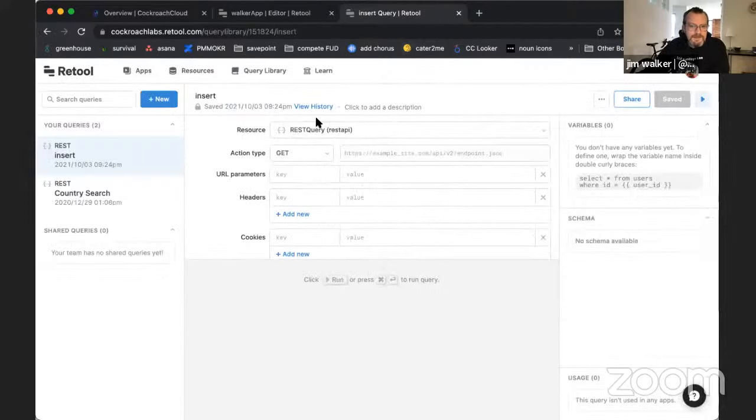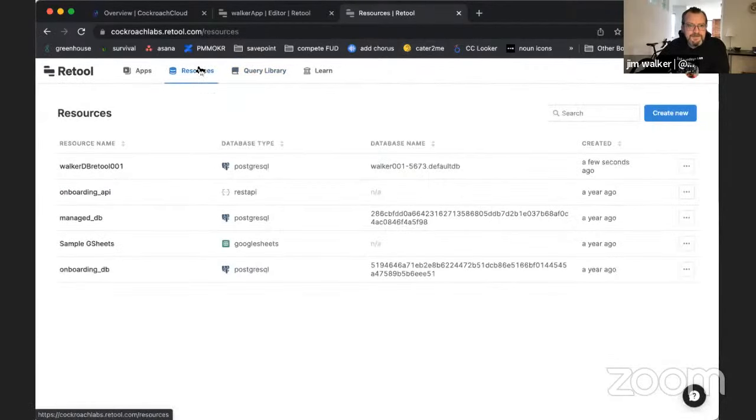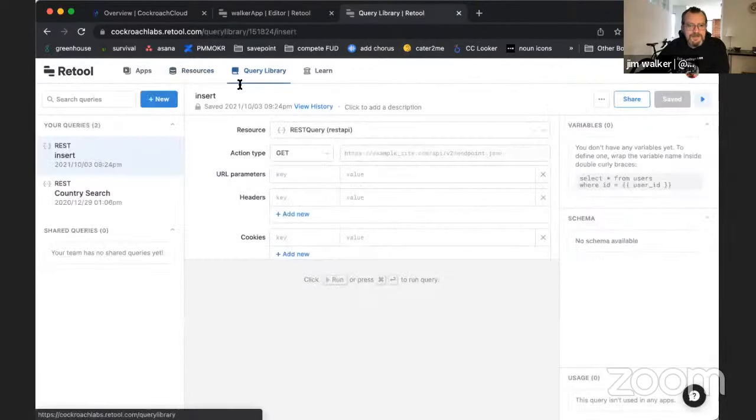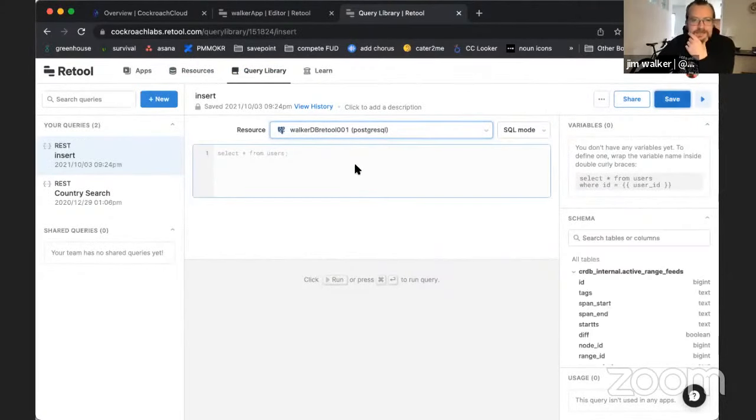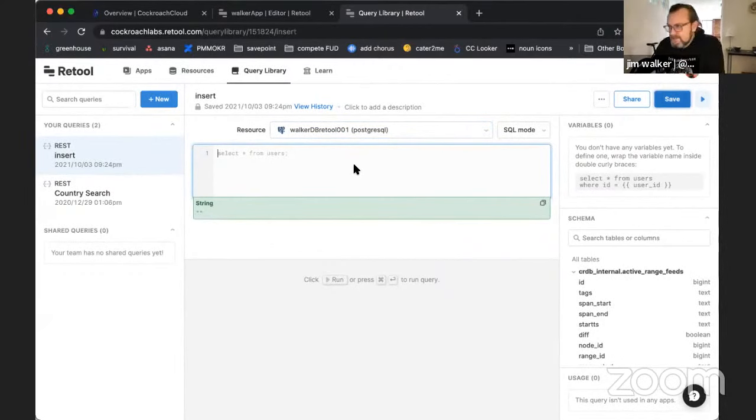And so basically I have this resource now, which is this Walker database, but actually I need to create a table in there. So I'm actually going to use this tool here that Retool has to create a table. So I'm going to create a table. I'm going to call it people.